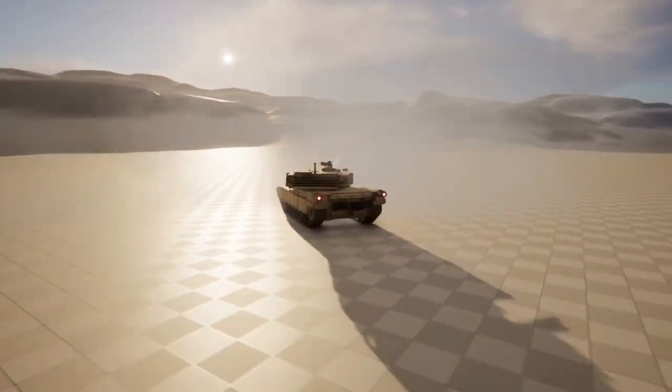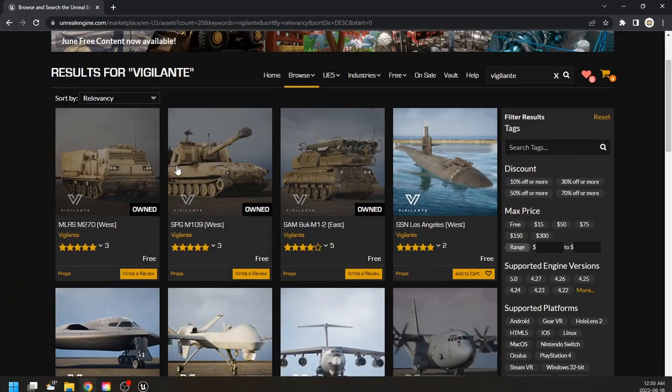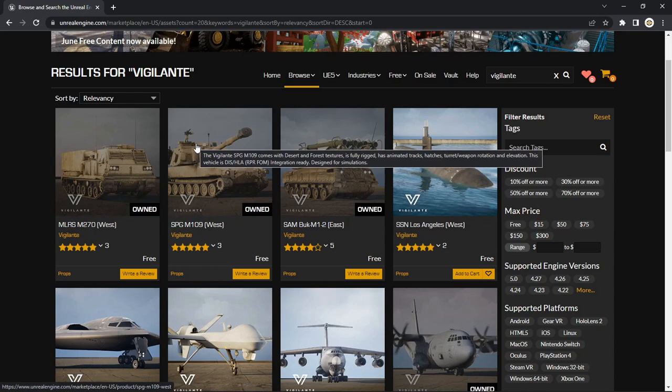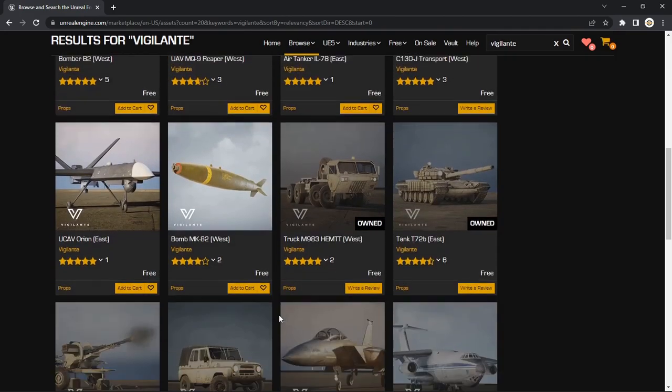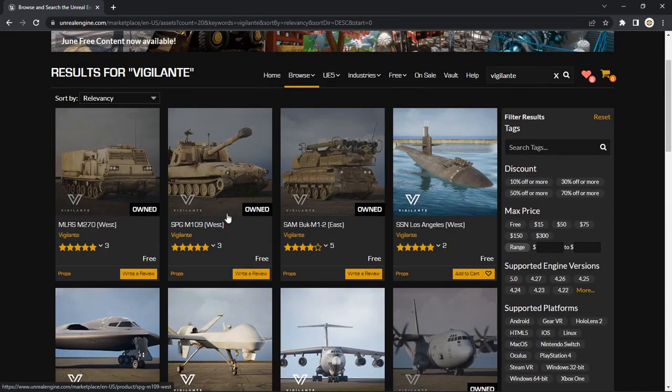How to get your tank's main gun firing. So as a recap, we have been using these free Vigilante assets from the Unreal Engine Marketplace and tweaking them a bit to get them working, drivable, movable in-game. So any of these assets will do, whatever one you're working on. I'm working on the A1 Abrams right now.